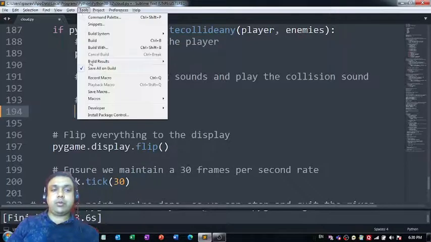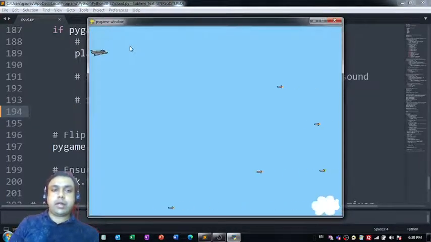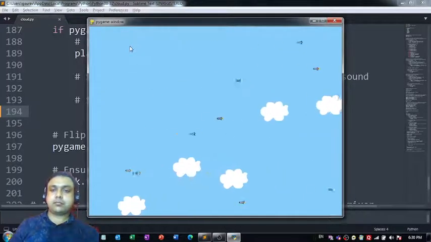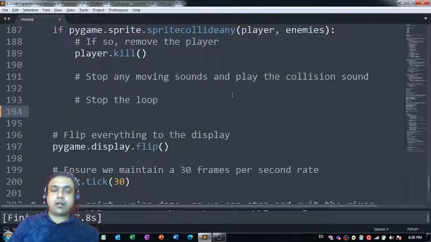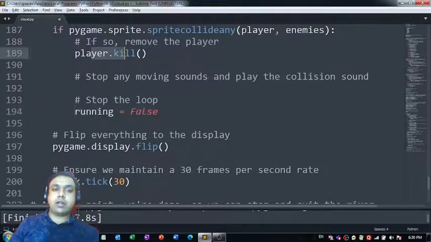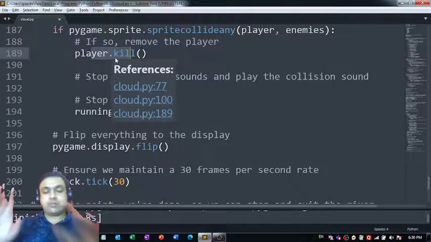Let me just show it to you. So if now the enemy will collide with this player, the player was not there on the window, right? Because it got killed. This function killed the player, but the game was still running.